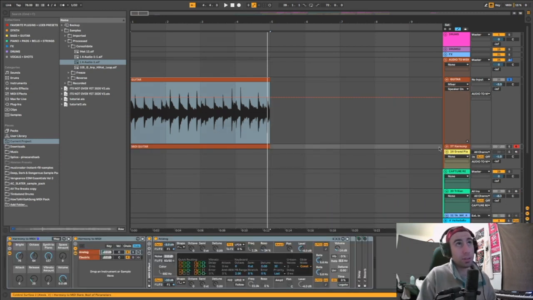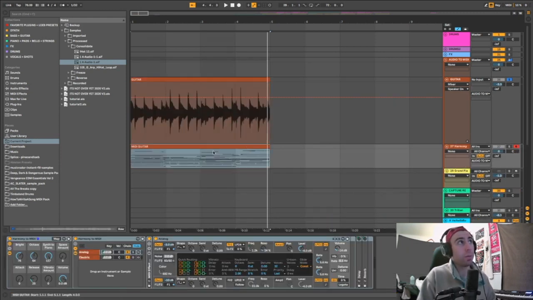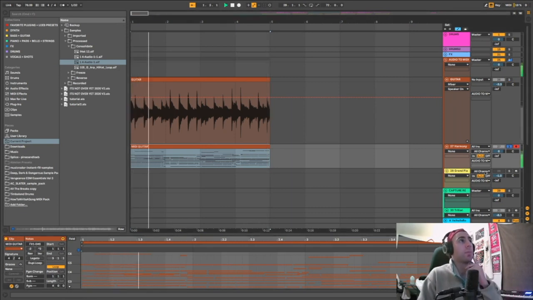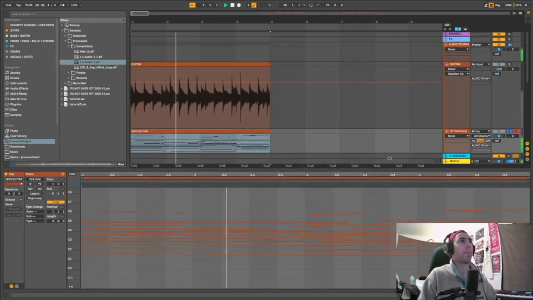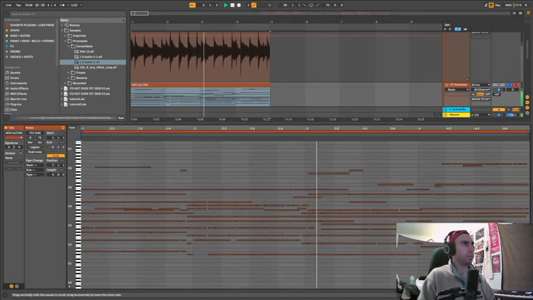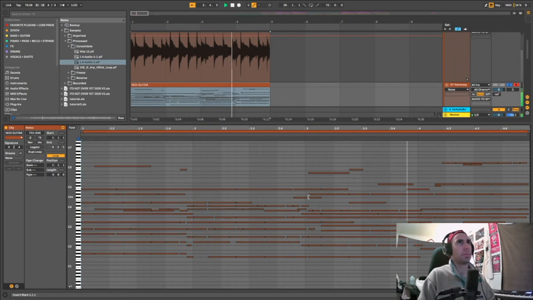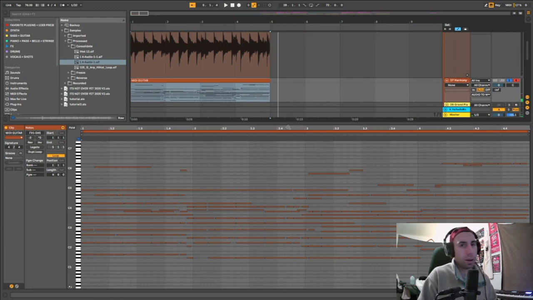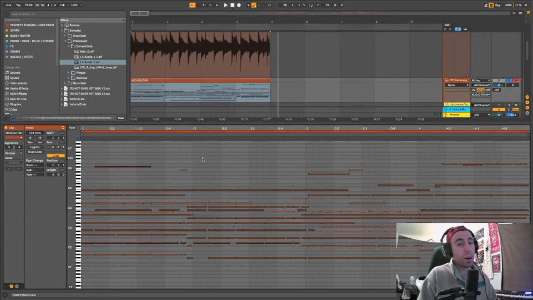So basically Ableton just created a new MIDI track with the MIDI notes extracted from this guitar loop. Very cool. So let's see what this sounds like now. Okay, so it's close. Obviously, it's not perfect. There's some notes that aren't in key, but it's pretty amazing technology that Ableton's able to do this. And this is super useful.